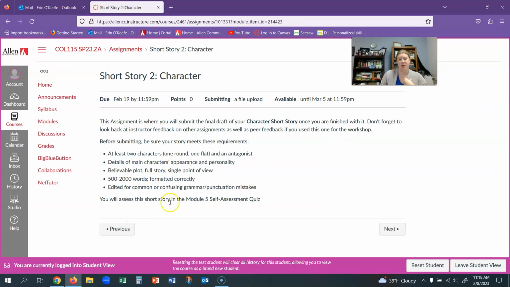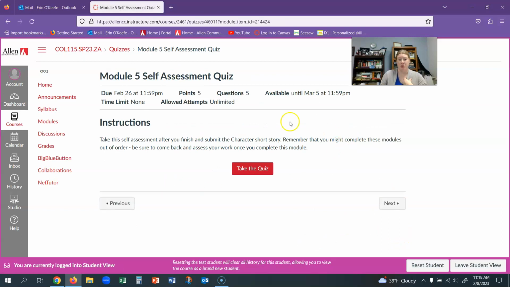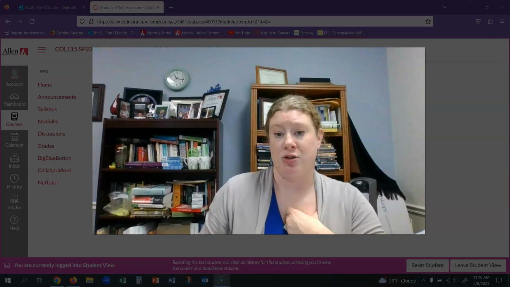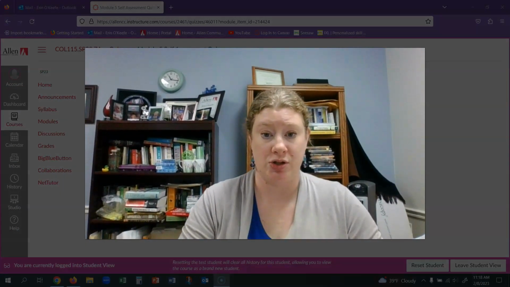And then this is where you're going to submit the story. Of course, don't forget to do your self-assessment. Your self-assessment will be primarily over the character story and your assessment of the story that you wrote. So that is the module, and that is how to write the character short story.